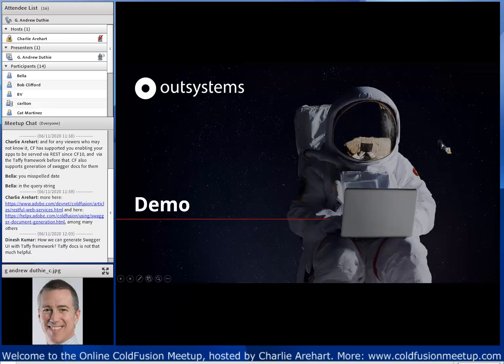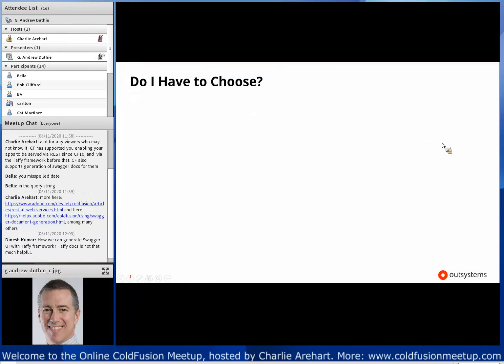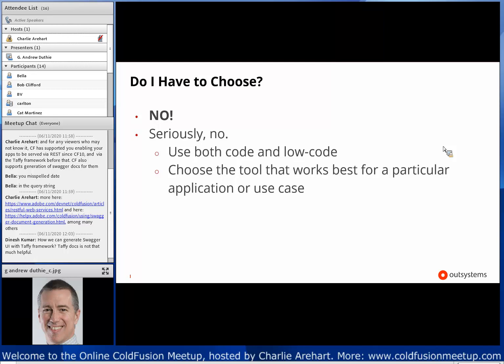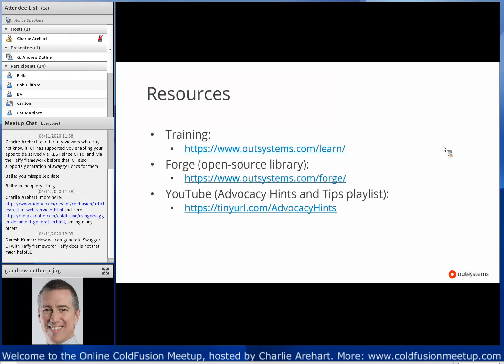We are. So just a couple quick things to wrap things up. One thing that comes up sometimes is the question of, do you have to choose? I mentioned in the description of the talk that I'm not telling you to abandon ColdFusion. We can have multiple tools in our tool belt. So the answer to, do I have to choose? No. Seriously, no. You can use both. As I mentioned, one scenario for interoperation is you've got some REST services that you built in ColdFusion. You want to build a quick prototype UI on top of them. Low code might be a great way of doing that. It's really important to choose the tool that works best for your particular application or use case. That's the ideal.